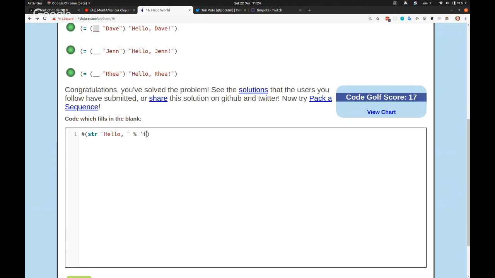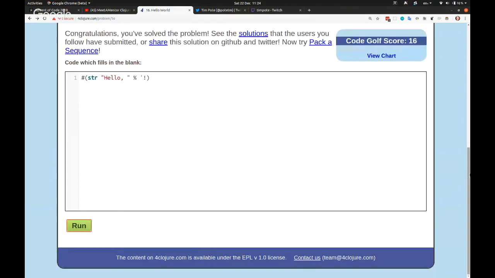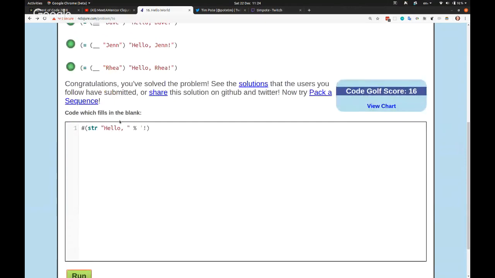So to get a really low golf score, I can do the same thing with question mark. Question mark doesn't really have any kind of semantic meaning in my code. So I'm just using it as a piece of data, and I think that should still work. But normally you wouldn't do that in code because it's a bit cryptic.